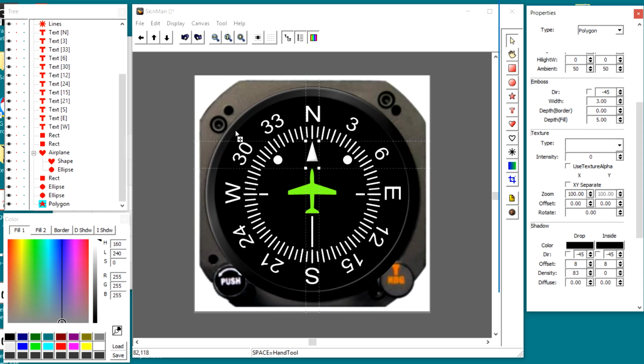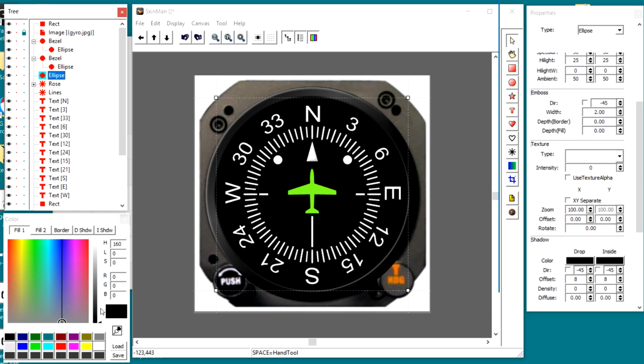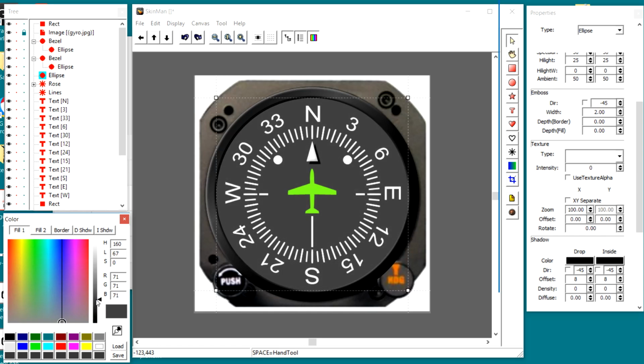I'm going to take this background circle, if I can figure out which one it is. It is this one, I think. Yeah, and I'm going to make it a lighter color now so we can see our shadow. So let's select that, and let's go over here and change the color. I'm just going to drag the density up a little bit. Now you can see our shadow there. And then I'm going to increase the diffusion to give it a more diffuse look.